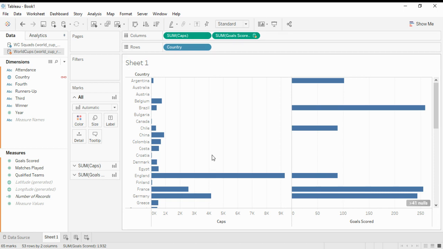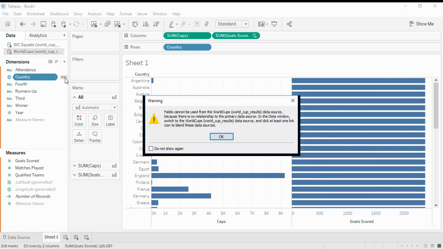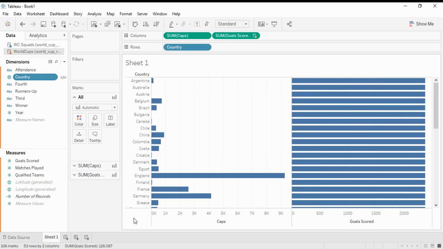So now we can clearly see here that the country dimension is common between the two datasets. Also, we see a red option here. This option specifies that the country column is common in this visualization. So we change the name here.